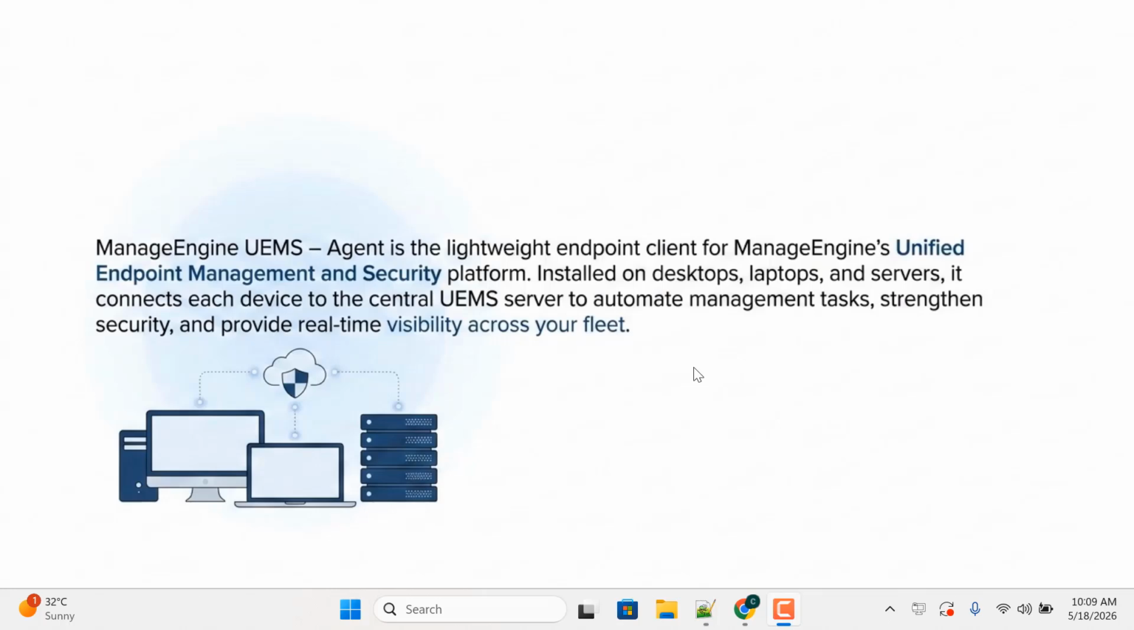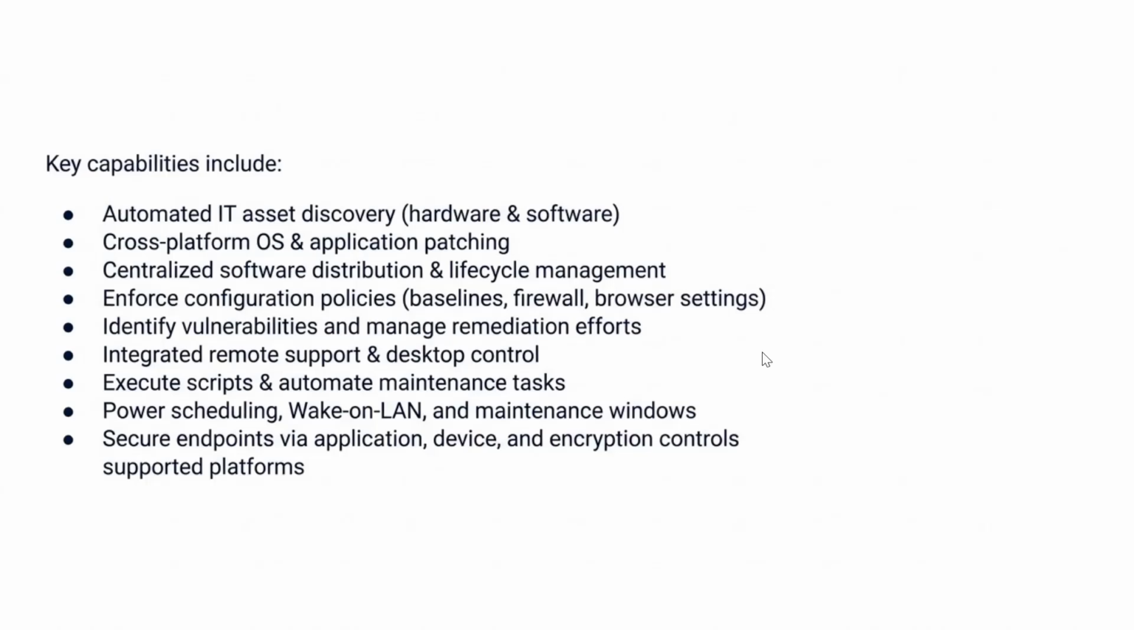Moving to the next slide, the key capabilities of this Managed Engine. It contains a vast number of key capabilities, including automated IT asset management. We manage the IT assets using controls for asset discovery, for hardware and software. We also have OS upgradation and patching activity for Windows or Linux distributions, and centralized software distribution, which acts like lifecycle management.